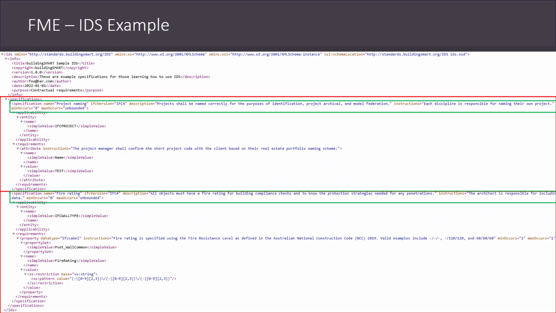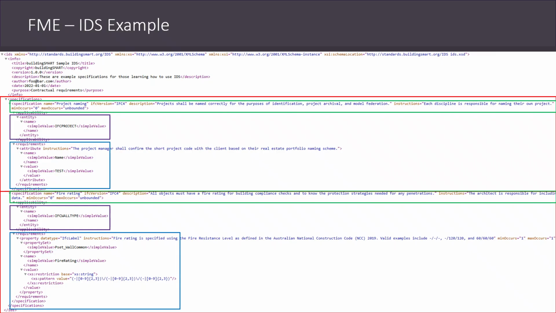You've got the entity and what they apply to, so the project and then the wall, and then the requirements for that. Unfortunately, it doesn't follow the same schema for both. The top one just says it refers to the name, and that's the value it can have, test. Whereas the bottom one is referring to a property set, because it's attached to the feature as opposed to the project entity, which is not a physical feature.